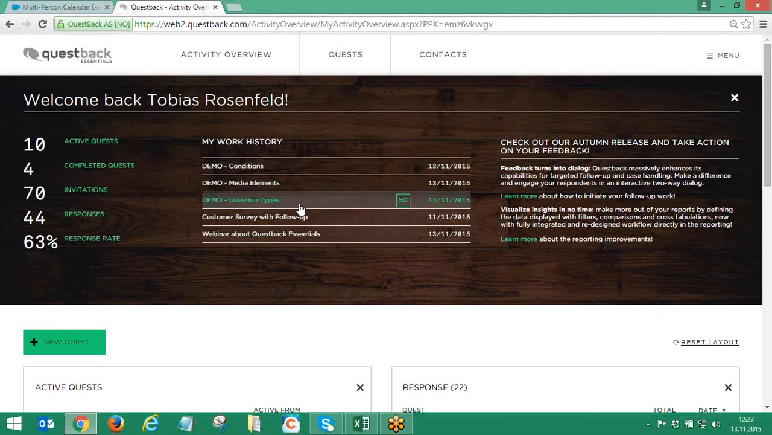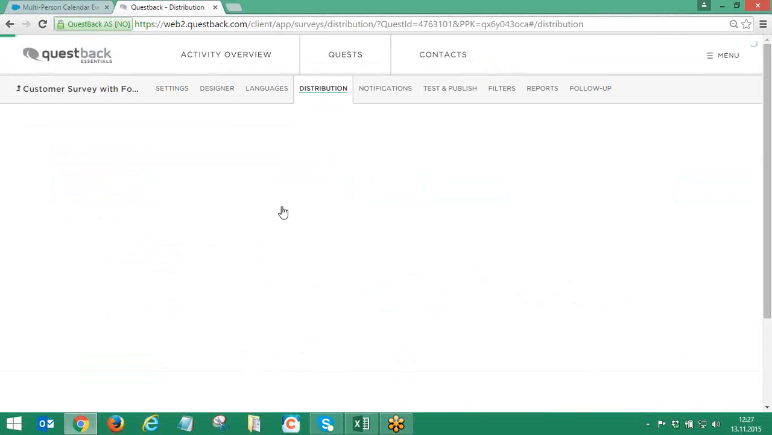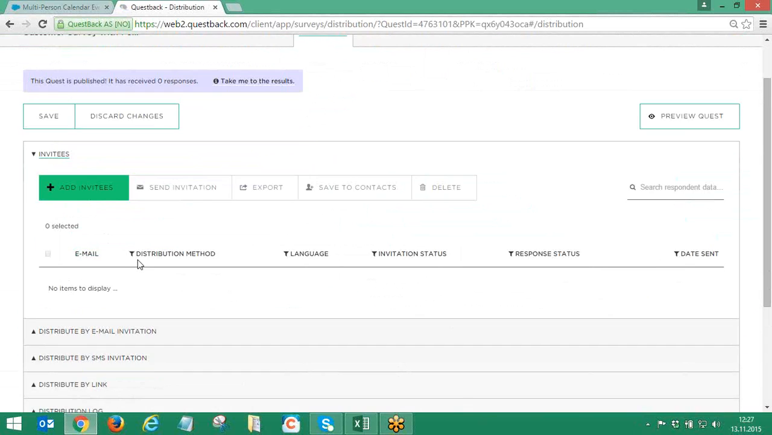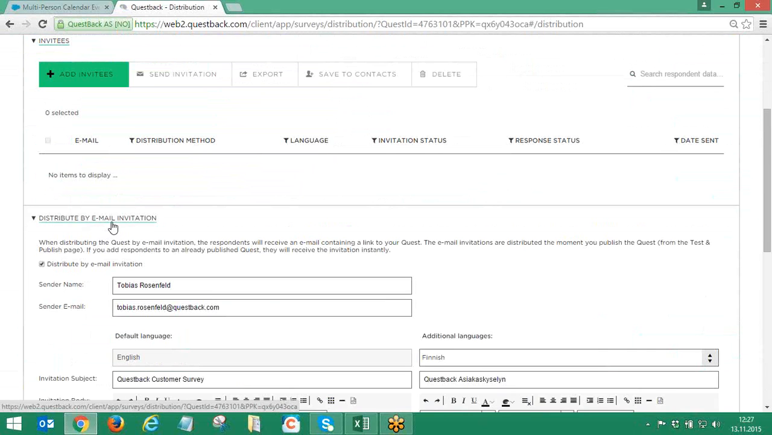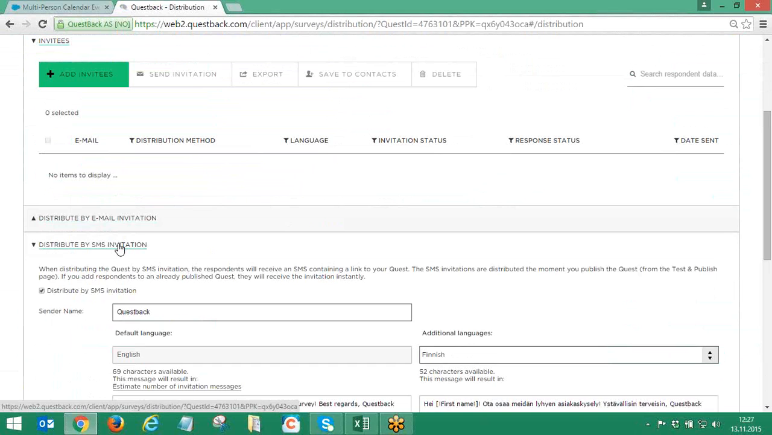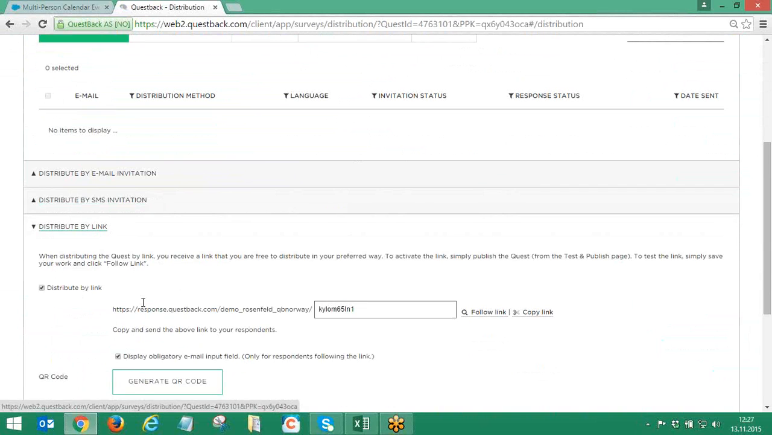In Questback Essentials, we offer different ways of distributing a quest and inviting respondents to participate. In case you have email addresses or mobile phone numbers of the people you would like to invite to a quest, you can upload them and work with email and SMS invitations. For other feedback scenarios where you do not have email addresses or mobile phone numbers, you can distribute the quest via a link.